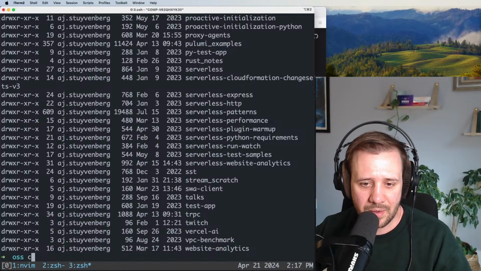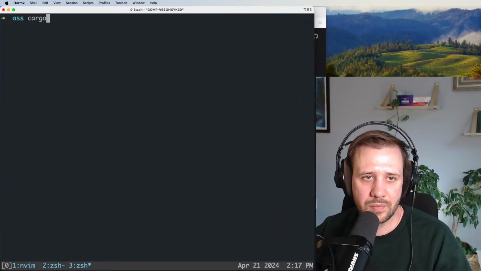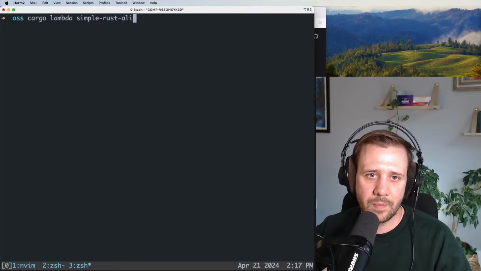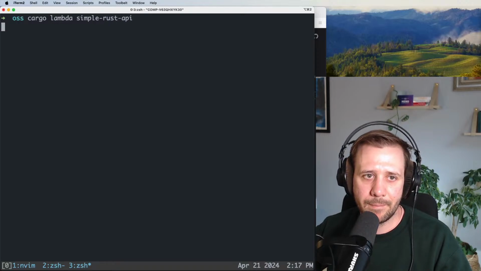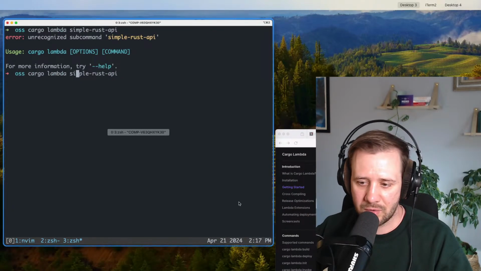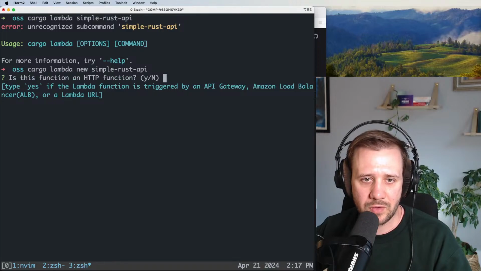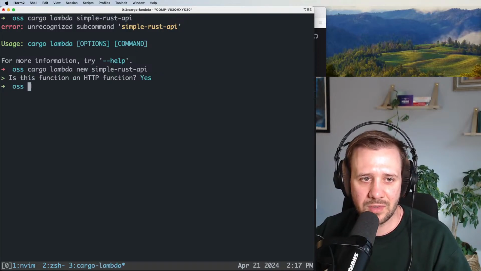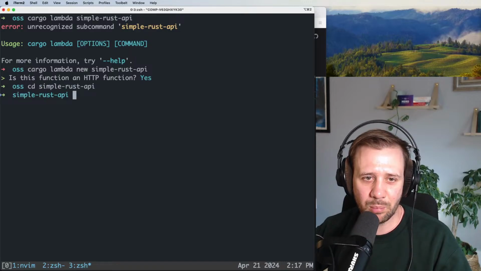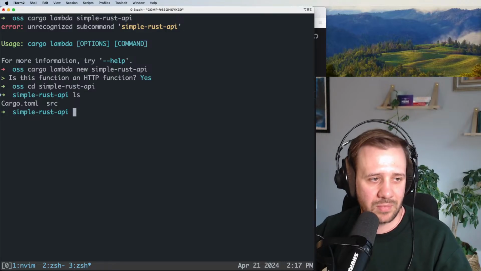All right. Anyway, let's do, okay, what do we do? Cargo, Lambda, new, okay. What? Oh, new project. Yeah, it's a flag, right? Oh, new, Cargo Lambda, new. Is this function an HTTP function? Yes. Oh, wow. Sweet. Simp Rust API. I mean, that would have been the same thing, right? Simple, simp, Rust, same thing.